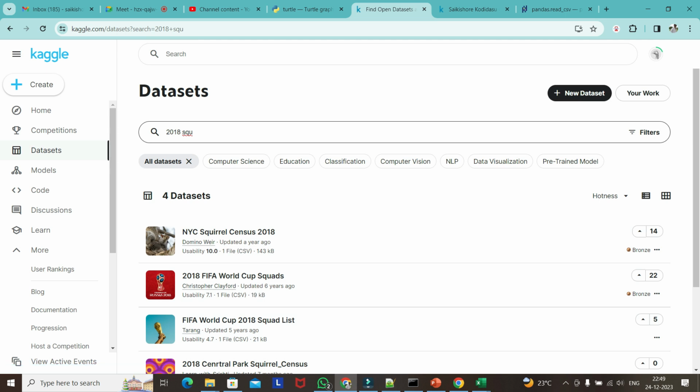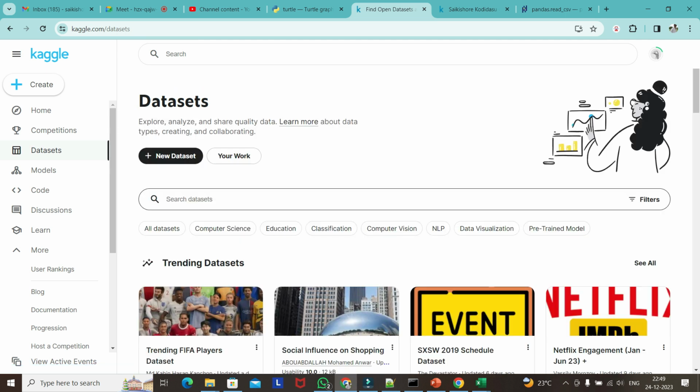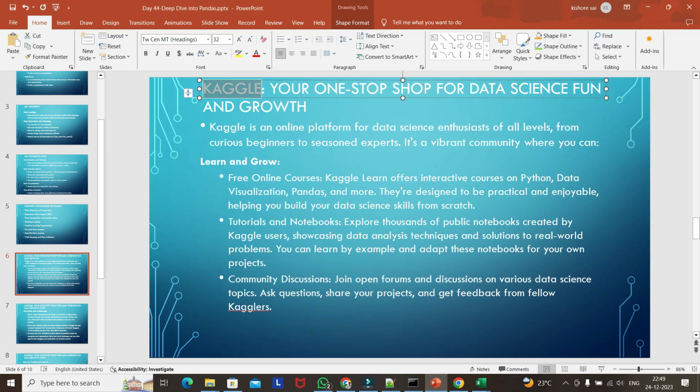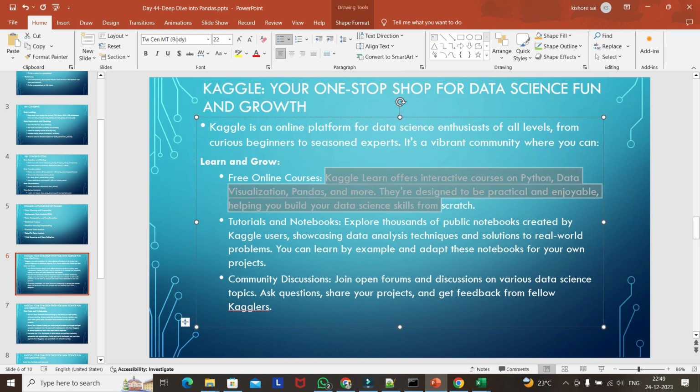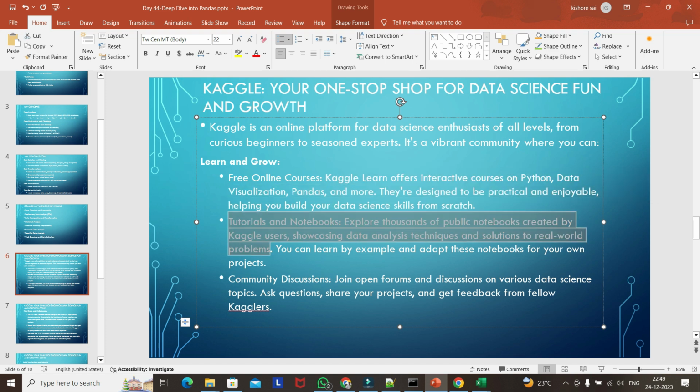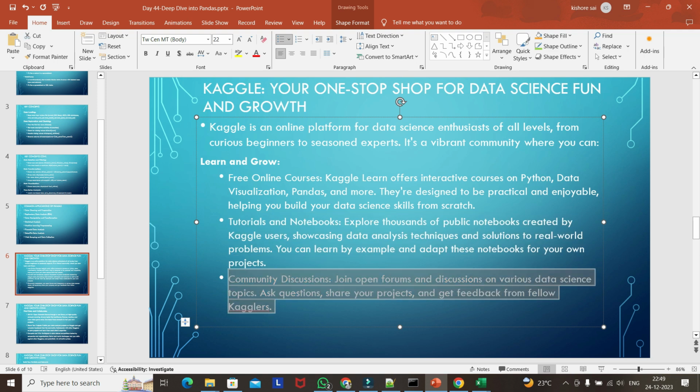All the data sets range from small to very large, and they will be very useful for you if you really want to go into the data side. It's a very good website, and it is completely free. You don't need to pay anything, and it has a very vast community. Most of the data science projects will be stored here.